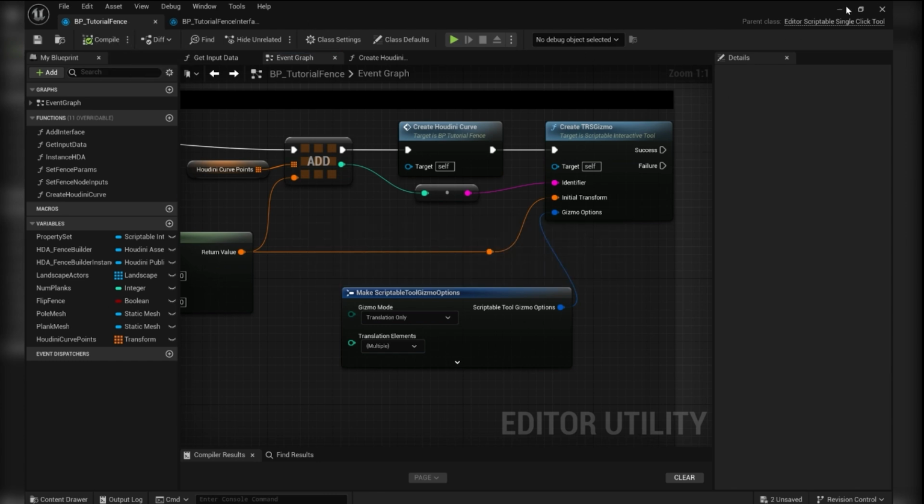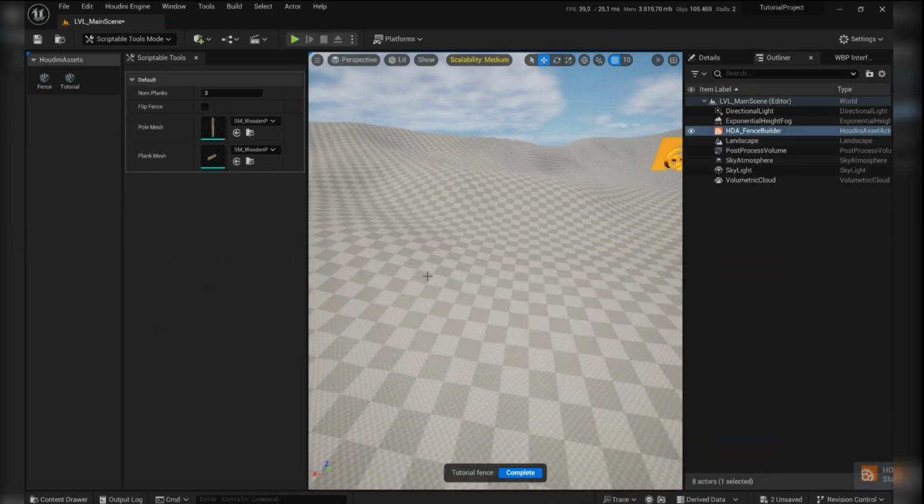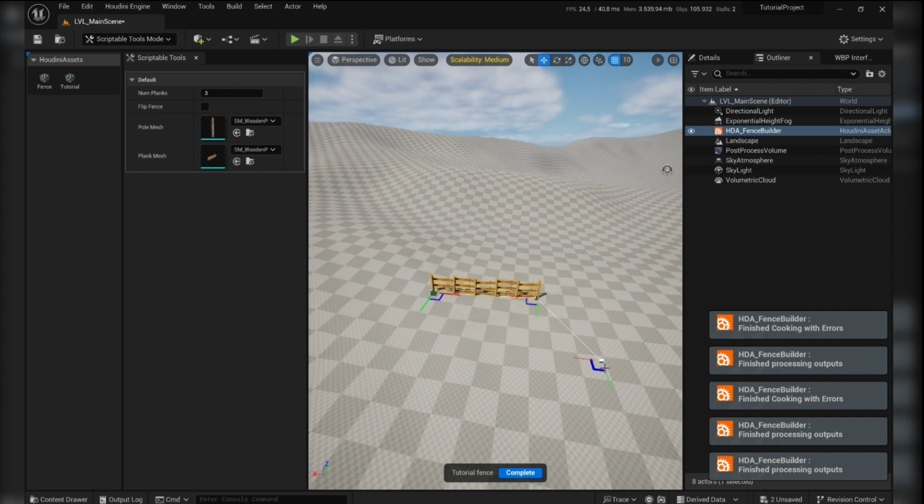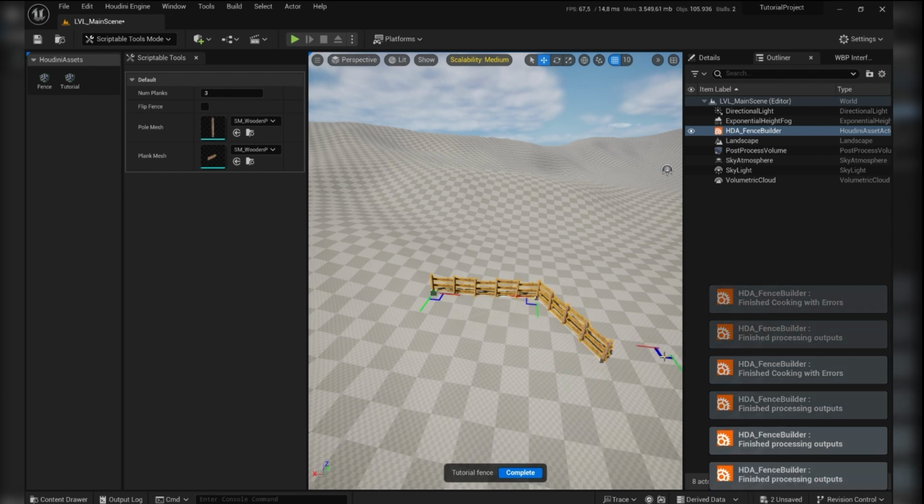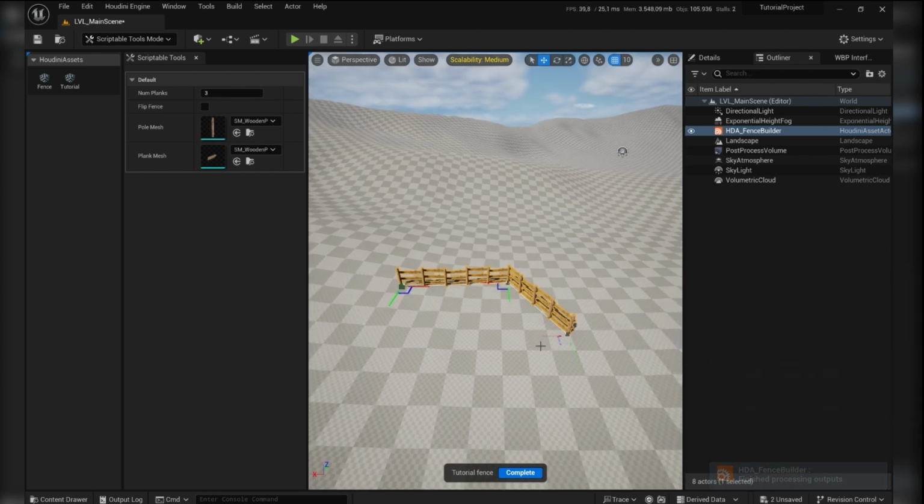Now if I hit compile and save, and try again, you can see that my Gizmo is much simpler. It only has the information that we need. However, now when I move my Gizmo, nothing happens yet. So that's the next thing we're going to do.